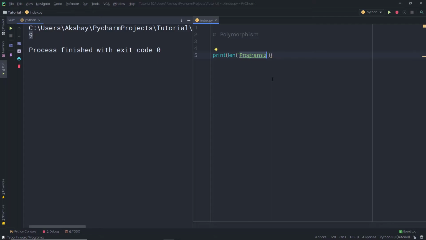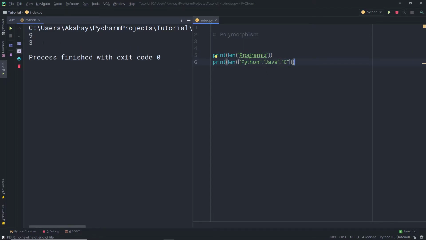Now let me show you how the len function works with different arguments. It can run with many data types in Python. So if I just print len with a list, just like this, it can work with a list as well. If I execute this file, you can notice I'm going to have 3 as a result. So it's going to count all the items of this list and return it. So it works with a list as well.